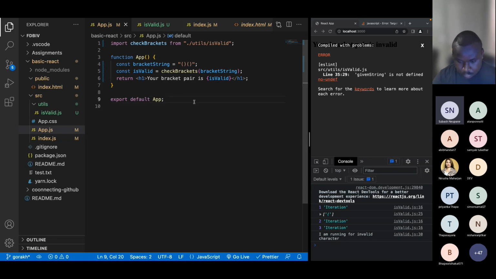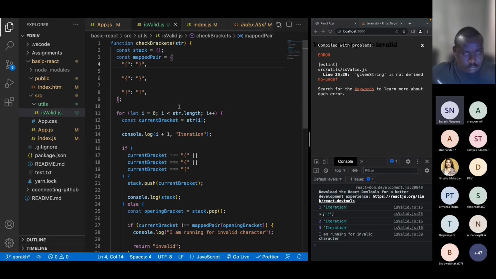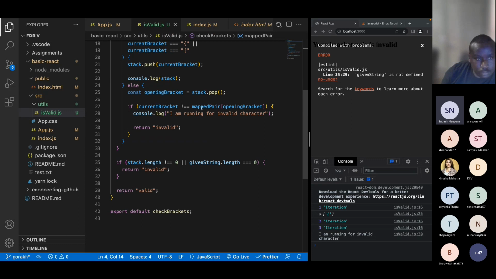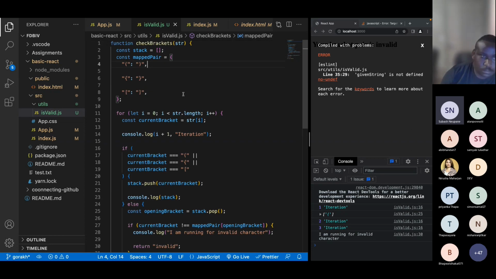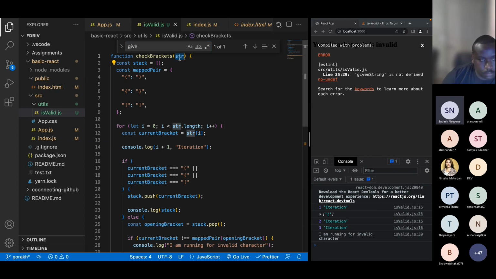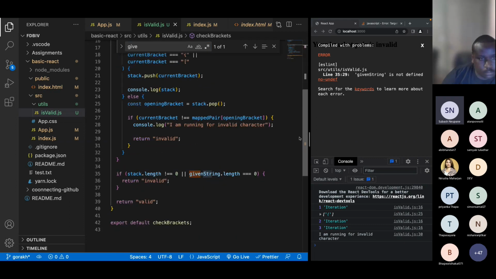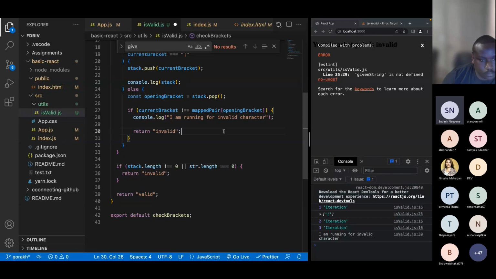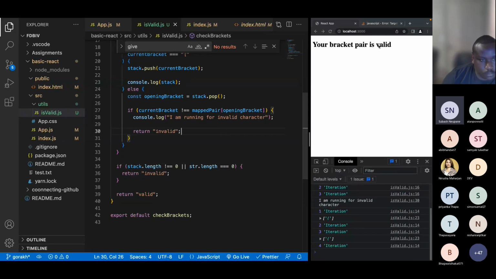Let me see if it works or not. If something is wrong, it says given string is not defined. Where is that given string? Maybe I printed it somewhere here, right? Let me find given string. Oh, here. So I don't have given string currently, but that string is str actually. Whatever is coming into the function is str instead of given string. Okay, now it is working.